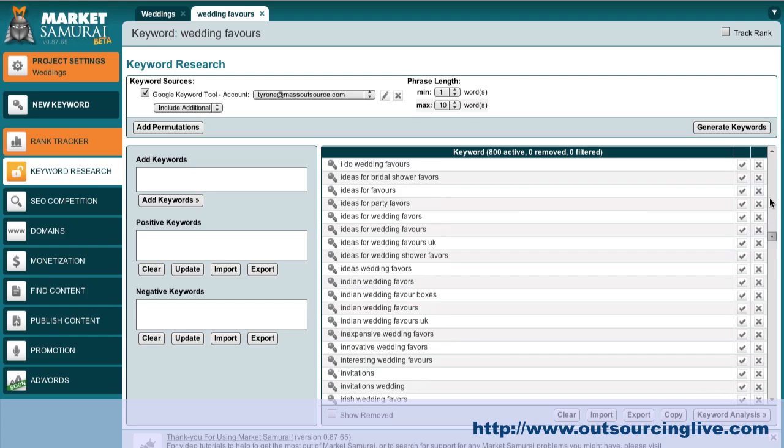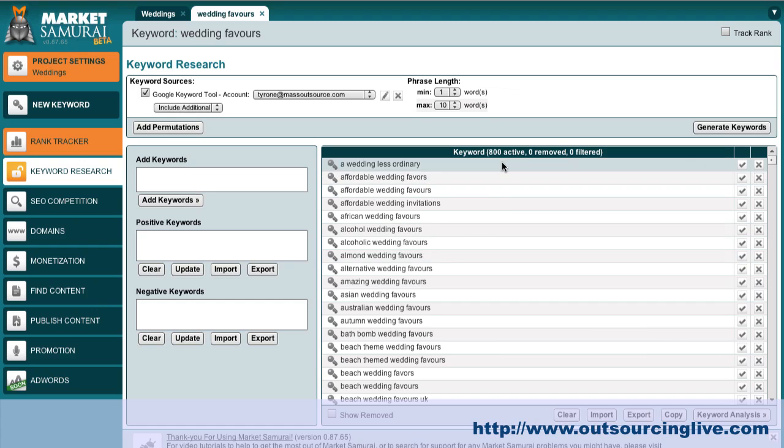All right, to filter this down, because ideally we don't want to go through 800 of these wedding favor keywords, because not all of it may be relevant. For example, a wedding less ordinary doesn't even seem related to wedding favors at all. So I'll just put a cross there. Now I'll show you how this works.